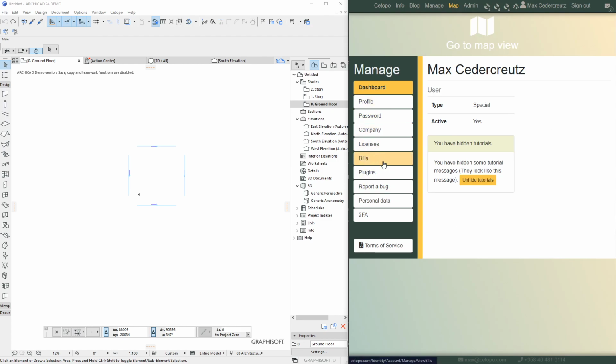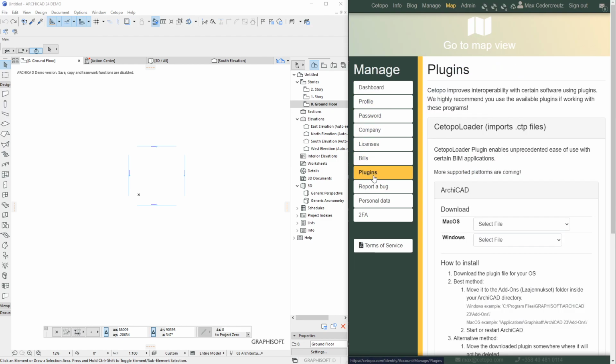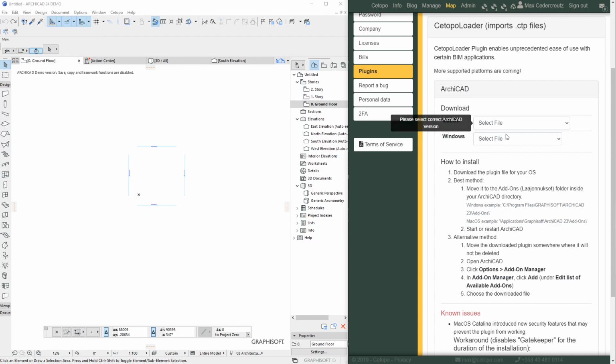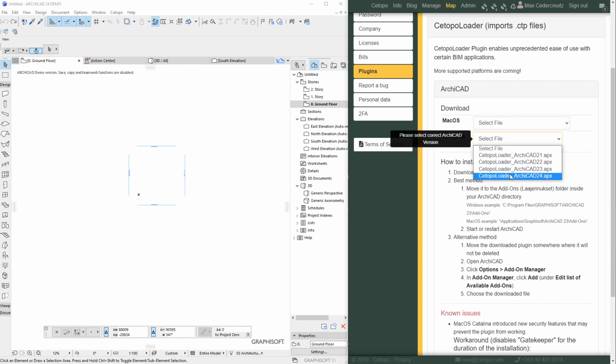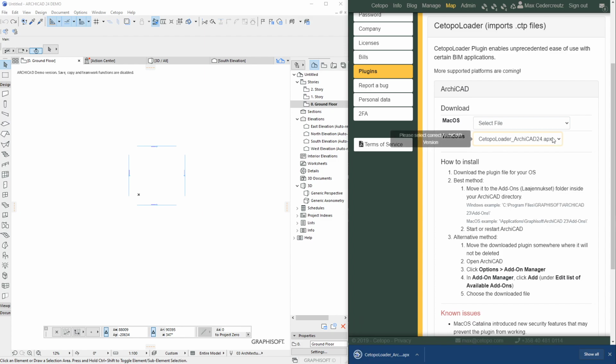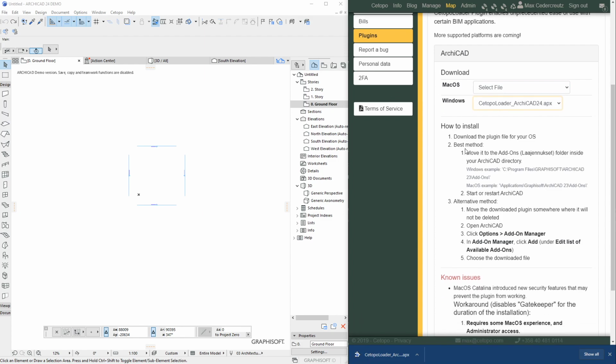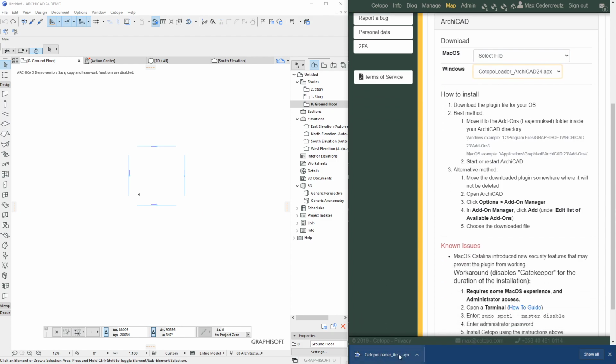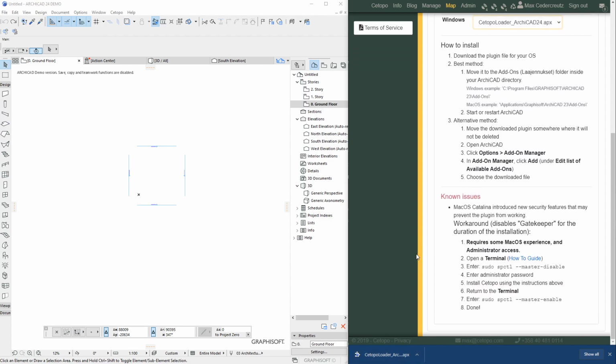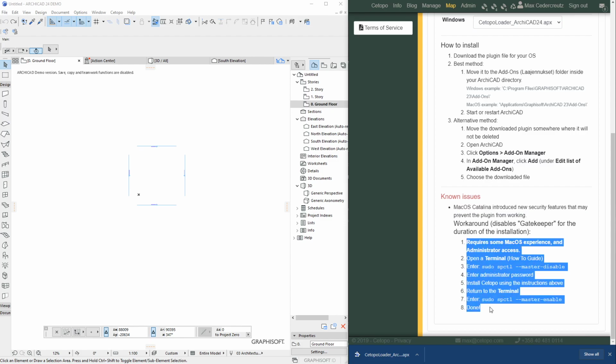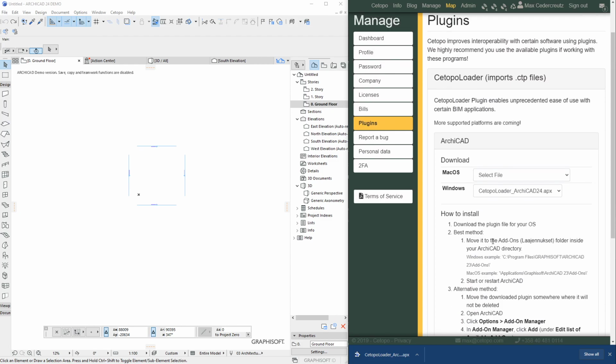to this view, and from here you go to Plugins and select your operating system and the correct file, which in my case is ArchiCAD 24 for Windows, and download it. And this will get you this little file. Be sure, if you're using macOS Catalina or something newer than Catalina, to follow these steps as well until we can get this fixed.